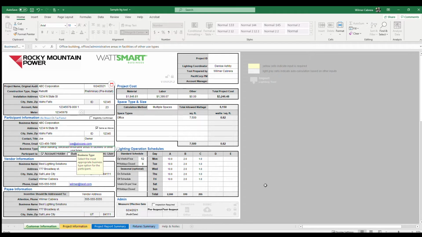The vendor information table is pretty self-explanatory. The only thing worth mentioning is that we award participation credit to whichever WattSmart business is entered in this section. The payee information table can be filled out with one click from the drop-down. Simply choose one of the addresses you've already entered and the tool will copy the information for you.